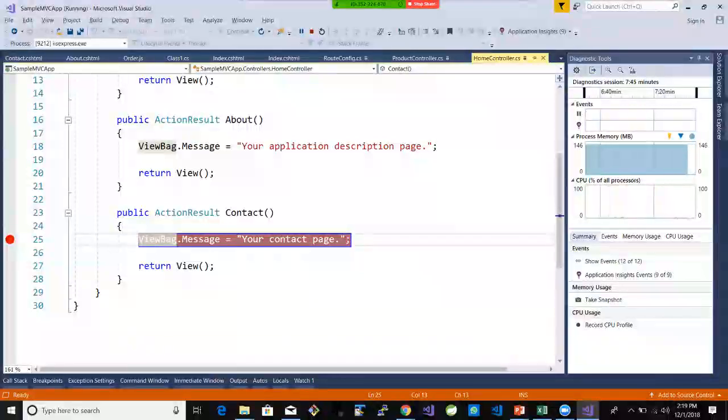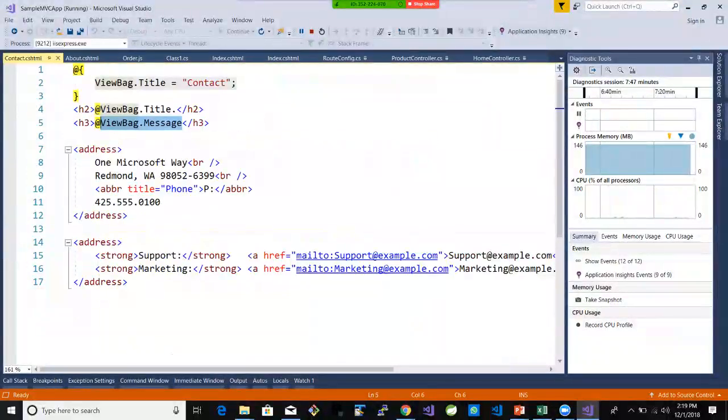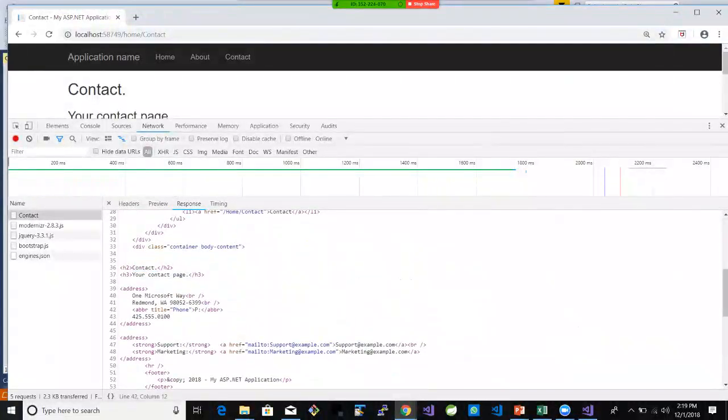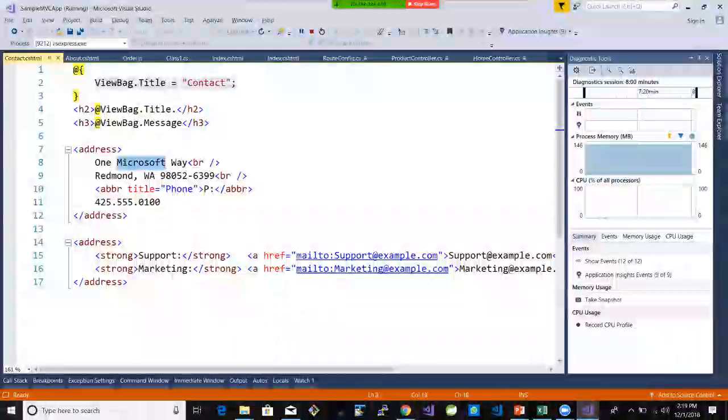Yeah, those are in our view. They're in our view, but it's replaced now. Right. Now you can see these things are not replaced. They are coming as is. You can see here when I look at the contents, they're as is, right? Because this is not C# code.